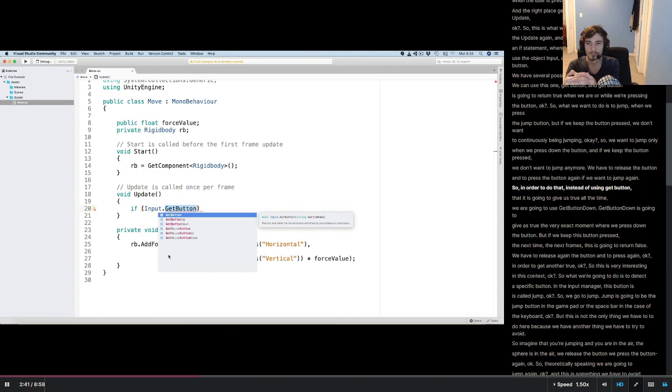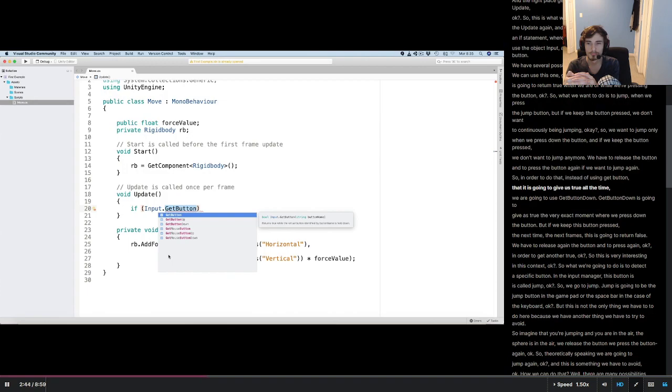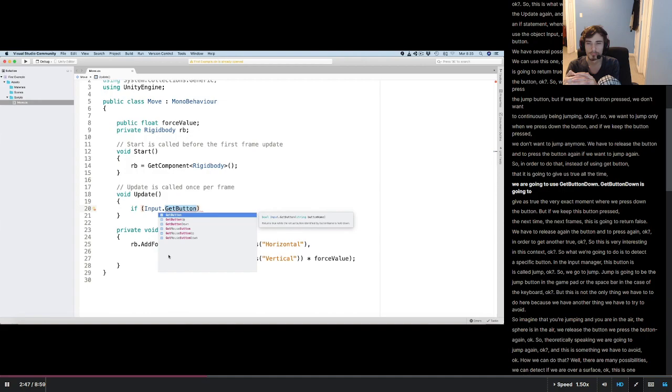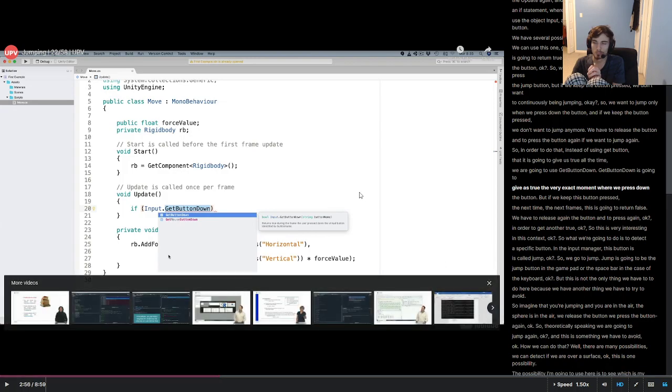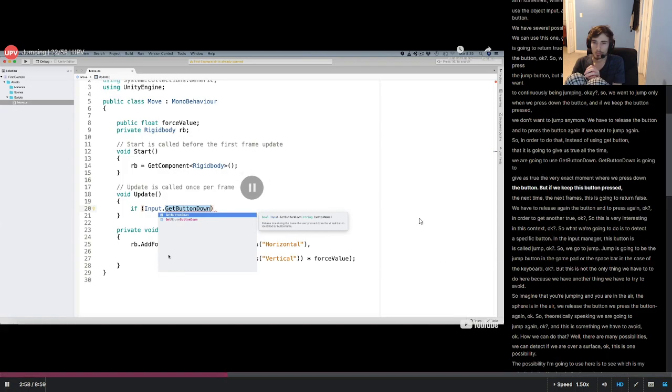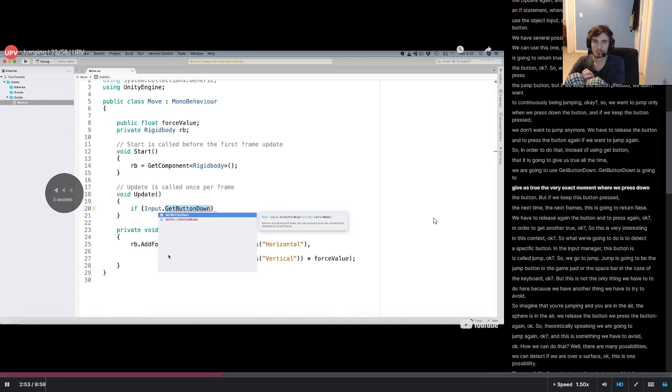So in order to do that, instead of using get button, that is going to give us true all the time, we are going to use get button down. Get button down is going to give us true the very exact moment where we press down the button.